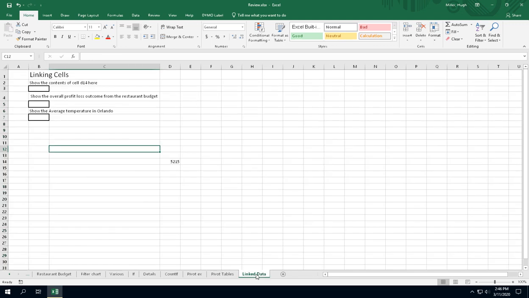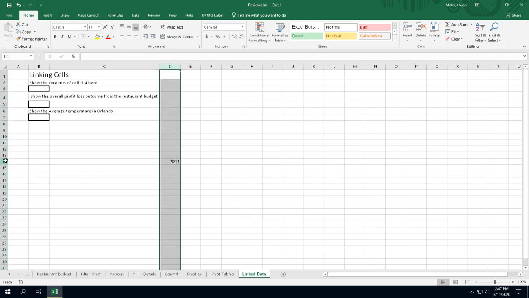Here, we have a thing that says linked data. Now, this is pretty straightforward. So we're linking cells live so that the contents of some location elsewhere in the sheet will show up where we tell it to, right? So here we have show the contents of cell D14. Now, in this blank sheet that we've got out here, here's D14, right? And you actually see kind of a triangulated highlighting on that.